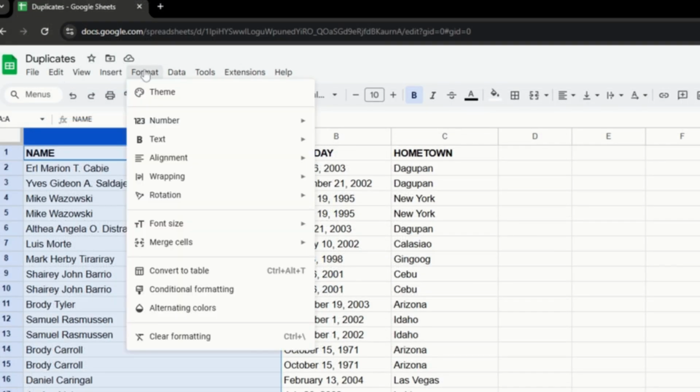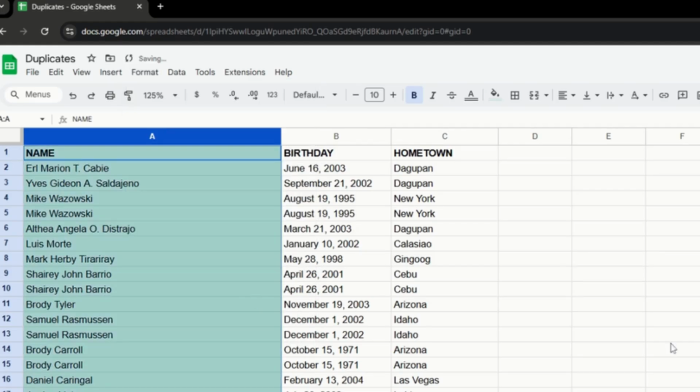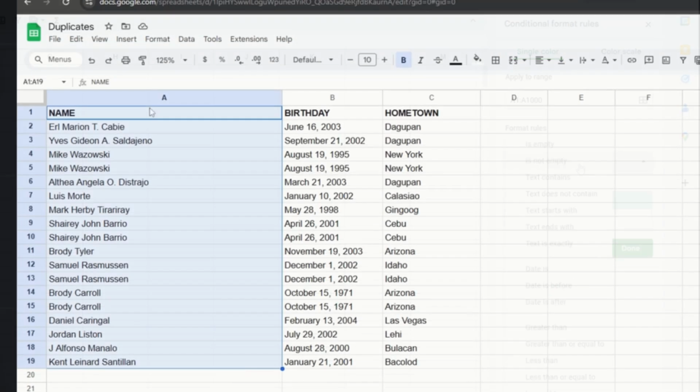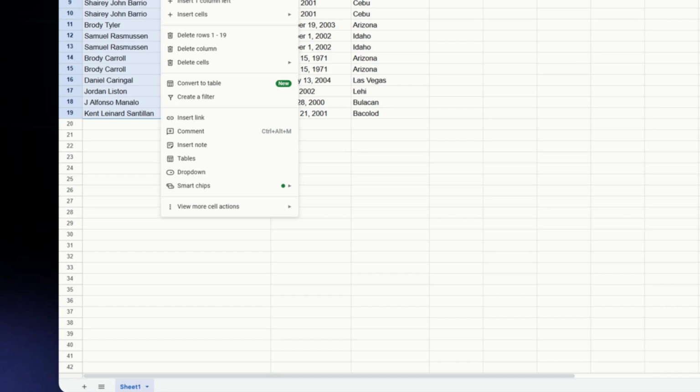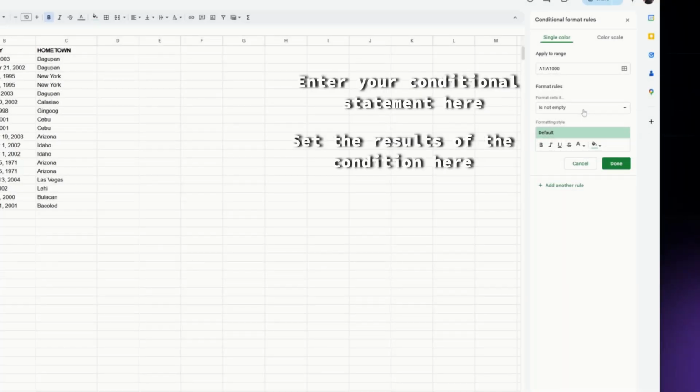After we have highlighted the portion where we want our duplicates to be found in, we are going to click on the conditional formatting button, which is either in the toolbar under Format or by right-clicking on the data cells itself and clicking on view more cell actions, then conditional formatting. Both are going to point you towards the right side of the screen where you can input your conditional statements and what you want them to do.